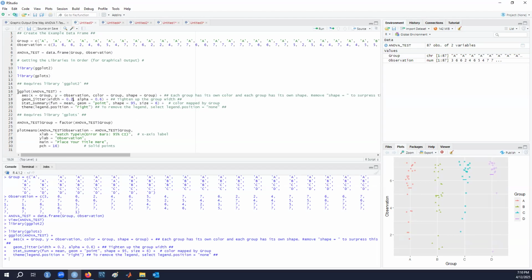So here we have the ggplot function, and you need ggplot2 for this function to be utilized. So we're going ggplot2. This is the name of our data frame, so change this to whatever the name of your data frame is. Our data frame is ANOVA underscore test. This is going to be your data frame. X is going to equal the group variable.